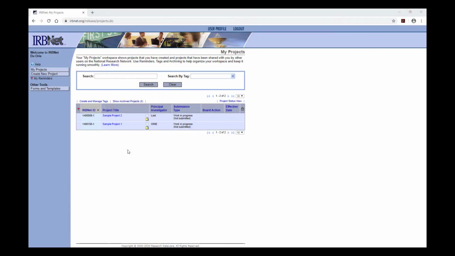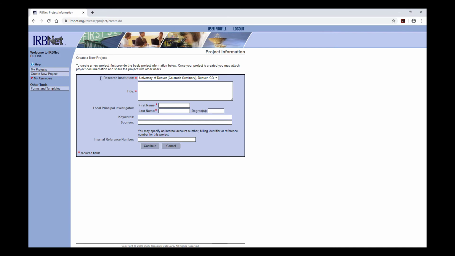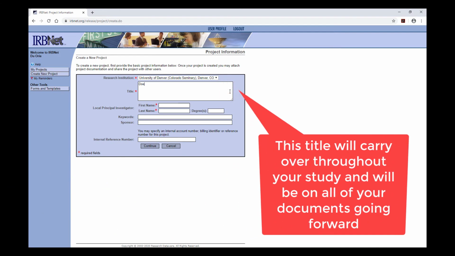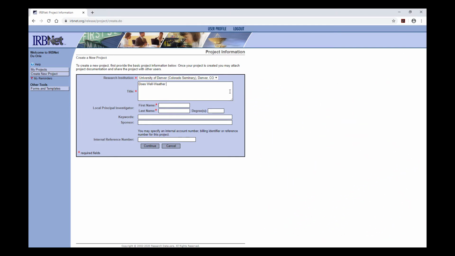First, let's create a new project. On the My Projects page, click the tab on the left titled Create New Project. You can use any title you want that describes a project, but we suggest you keep the title the same as it's used in other places, such as grant proposals.